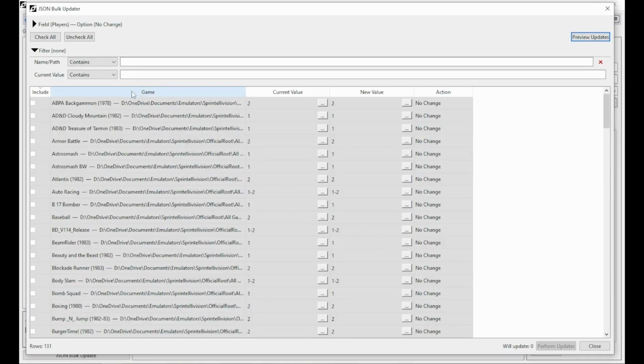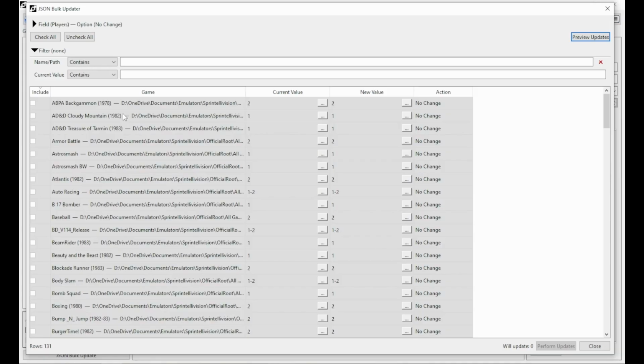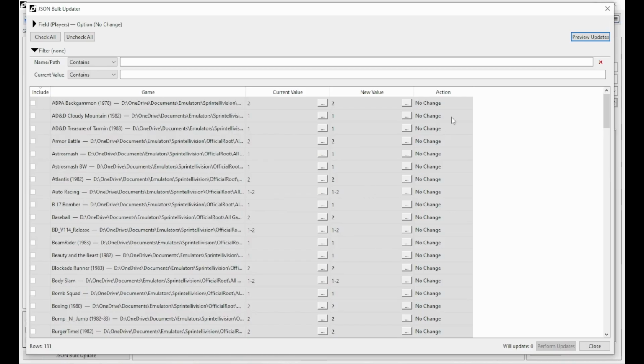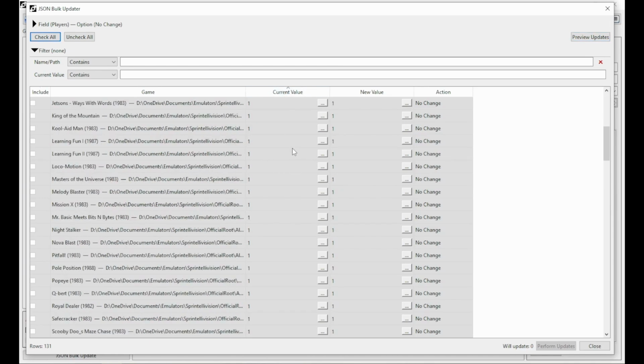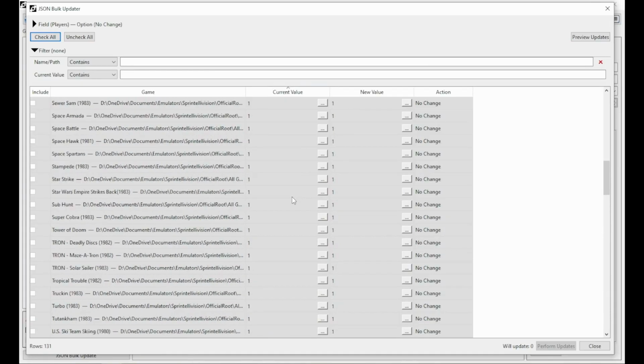We can see we have the games listed, so all games were brought up. We have the current value of the JSON setting, we have the new value, and then we have the action that will be performed if we do the update. In this case, since we chose no change, the new value and the current value are the same. But it allows us to visualize all of our games for the player setting in this case.